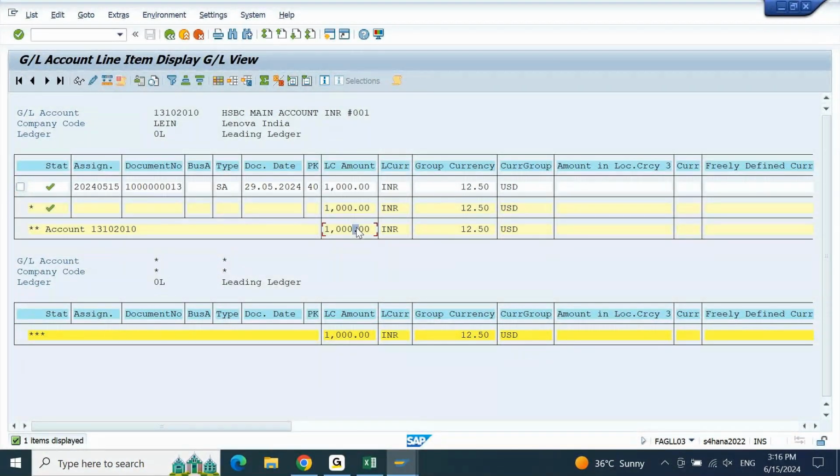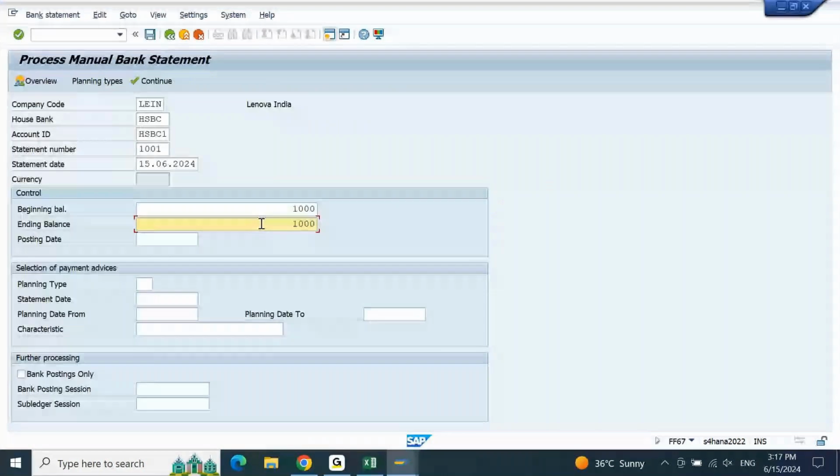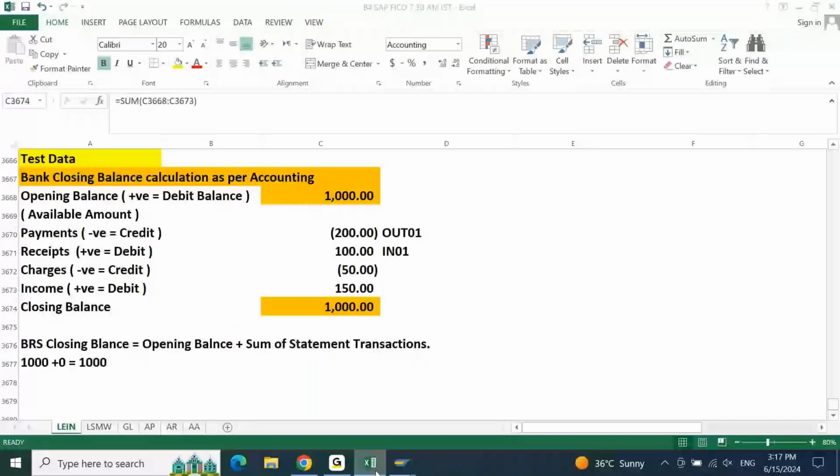Current balance, in short, the bank ledger closing balance of the bank main account will become the opening balance of the statement. This is 1000. Ending balance also 1000, meaning sum of your transactions is 0. That is the reason the difference between opening balance and closing balance will become statement balance. These are the statement line items. This is nothing but the sum of statement transactions. This is the difference between opening and closing. Currently, opening and closing are the same, there is no difference. That is the reason if you do a sum of the transactions, it is becoming 0.